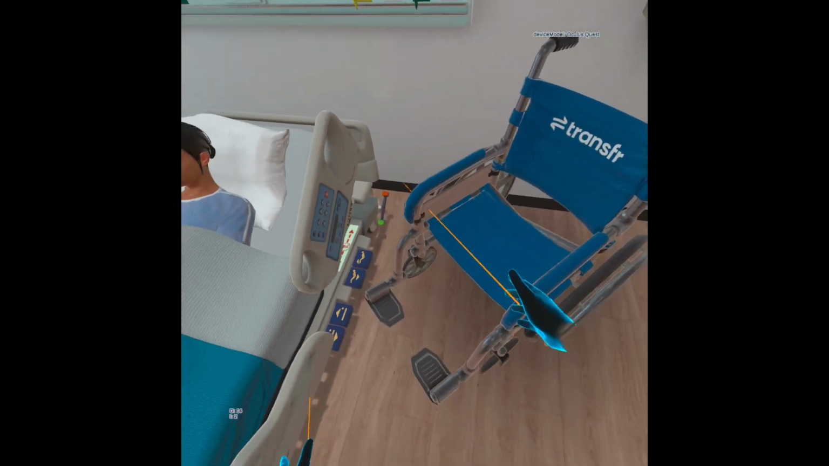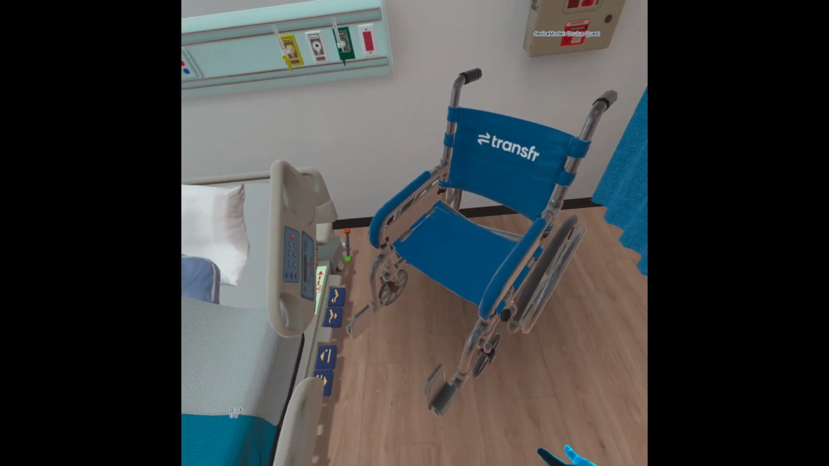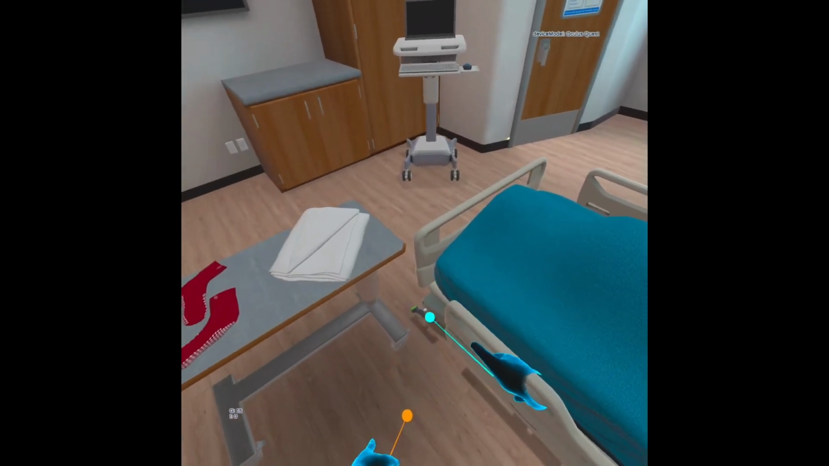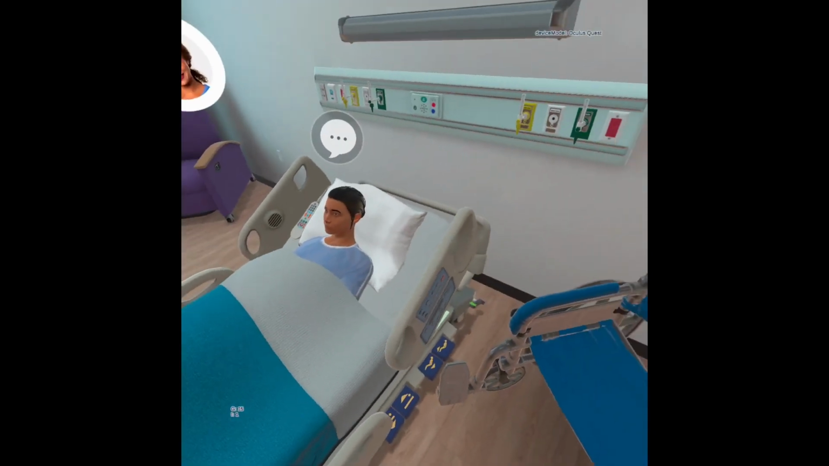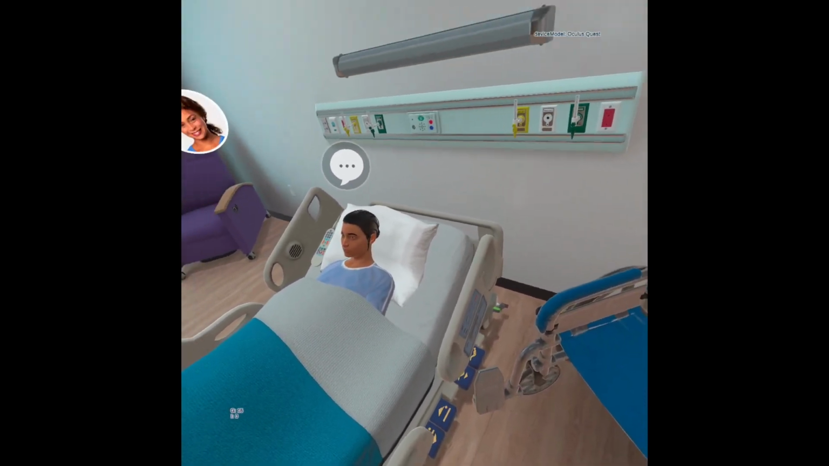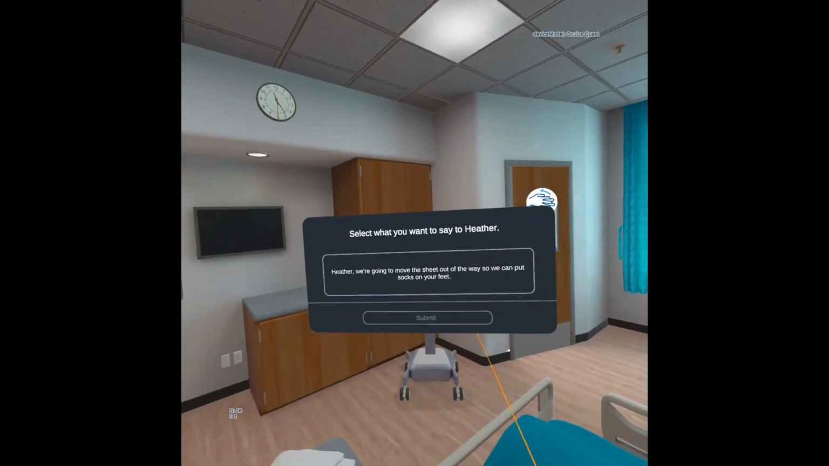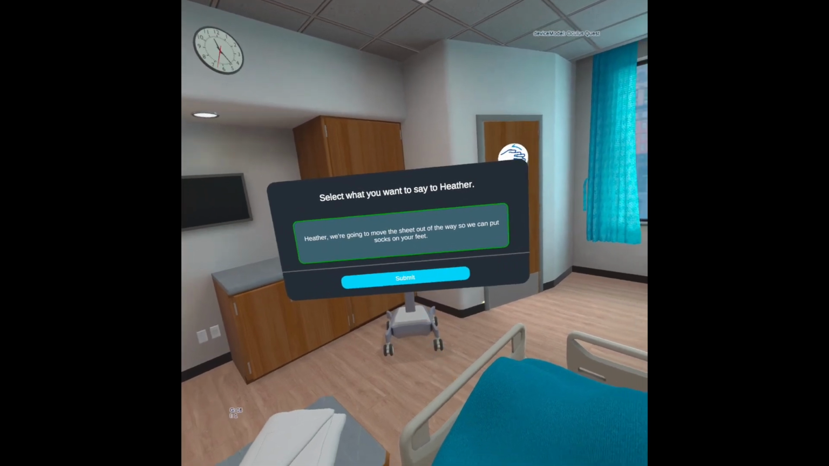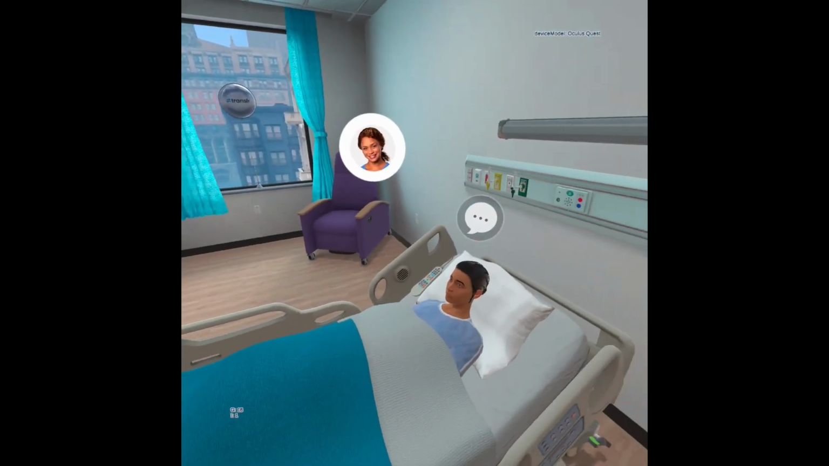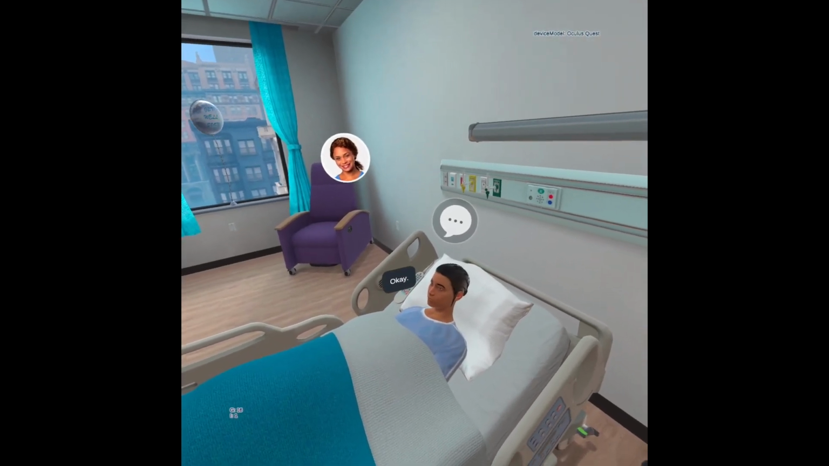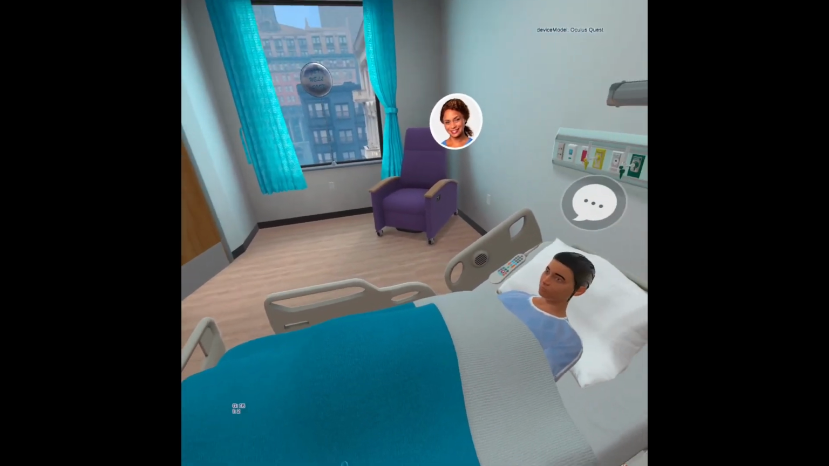Keep going. I've verified the bed is in the lowest position. What needs to be done first? What else? Tell Heather we need to move the sheet. Heather, we're going to move the sheet out of the way so we can put socks on your feet. Okay. Continue.